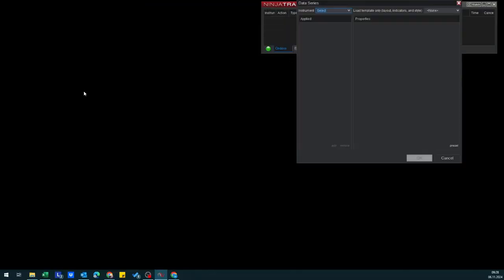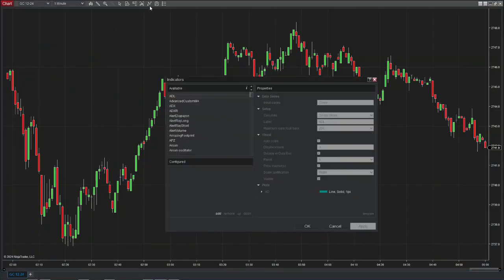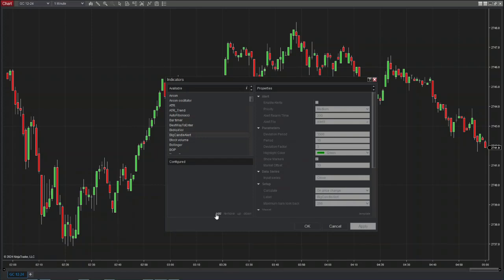Once you've followed all the steps, please go ahead and open up a chart. Then, select the instrument you want from the list. Once the chart is open, click on Indicators, and from the list look for Big Candle Alert. Then add to the configured indicators.